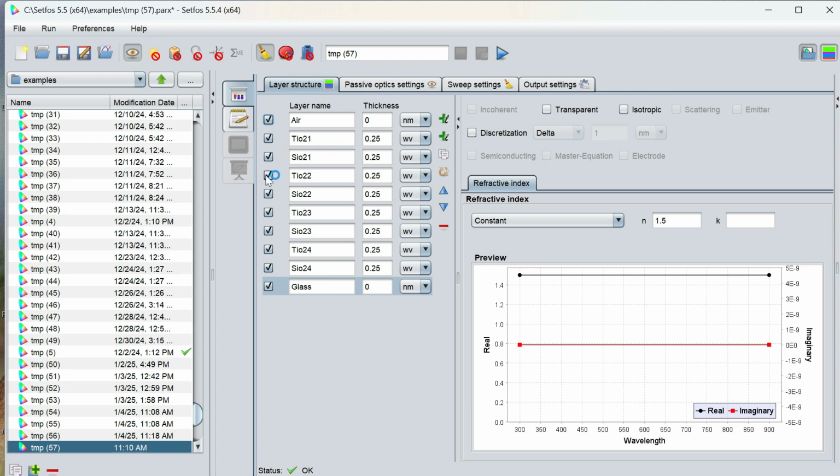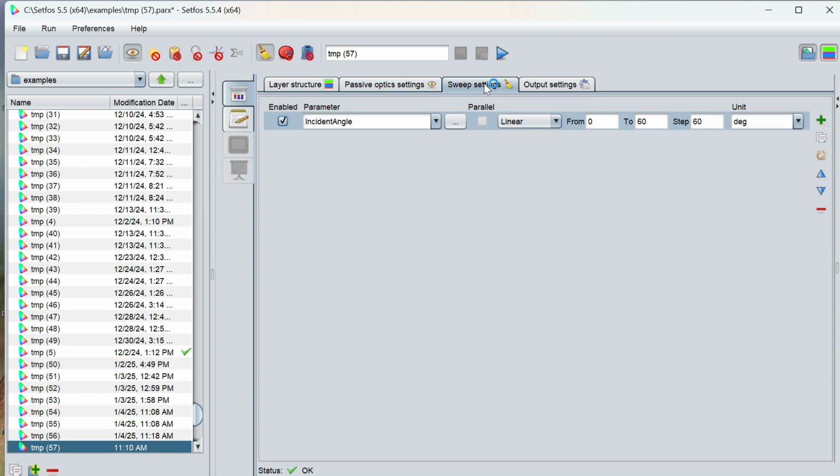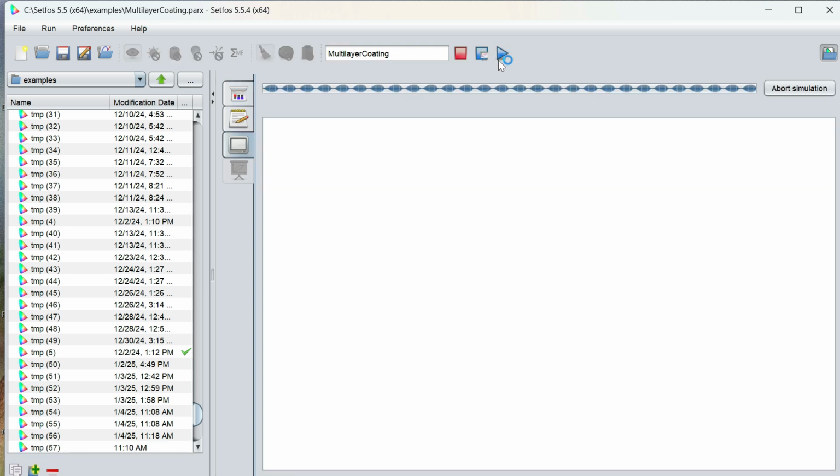Here the layer structure is completed, the passive optic settings are also completed, and in the shift settings we have considered the incident angle, which can be changed according to you. Now give a name to the simulation file, multi-layer coating. You can see the structure here. Click the play button.